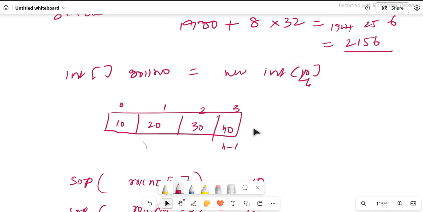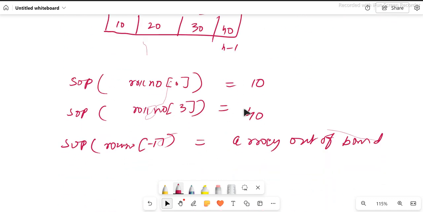Similarly, if I say roll number of 4, let's say fourth index, which is also array out of bound, because that doesn't exist basically, right? So that will give me error. So this is how it is now.